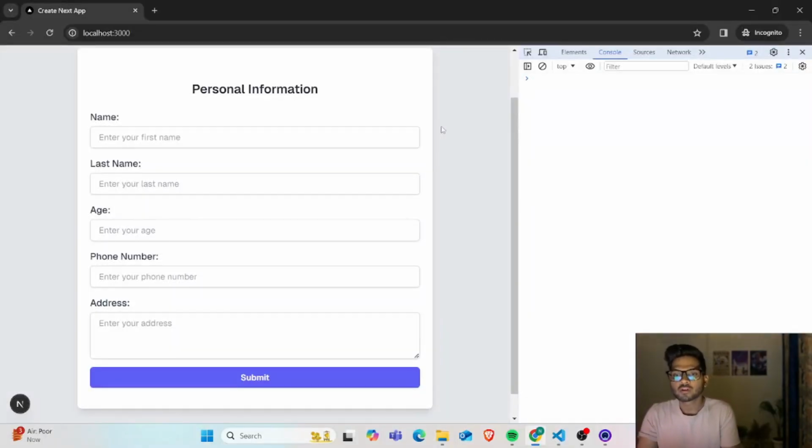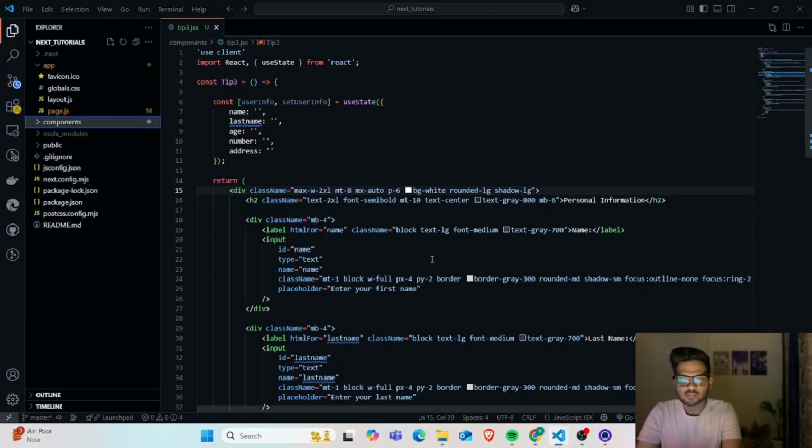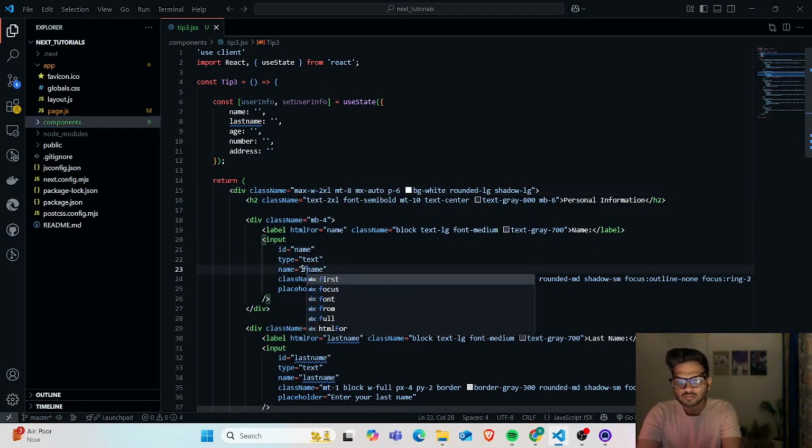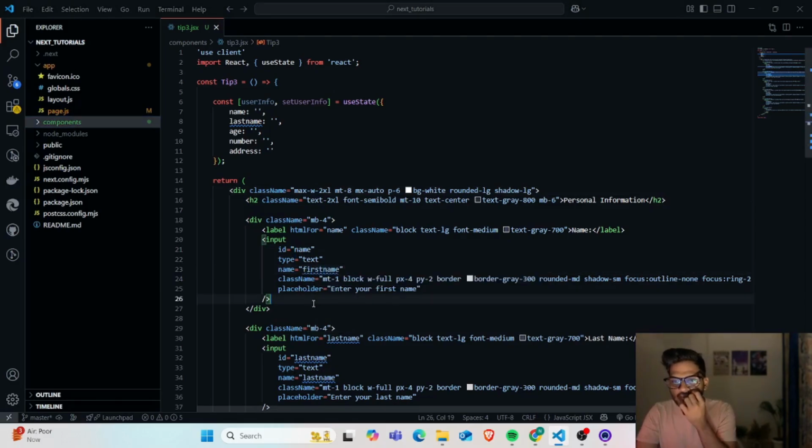Okay, guys. Coming up to the third tip, which I have here: a lot of you might have used forms in your React or Next code. So there are a lot of fields, let's say name, last name, age, phone number, address. There are a lot of things which you need to update. So instead of name, I'll just do first name. Let's say this is the first name, then the last name.